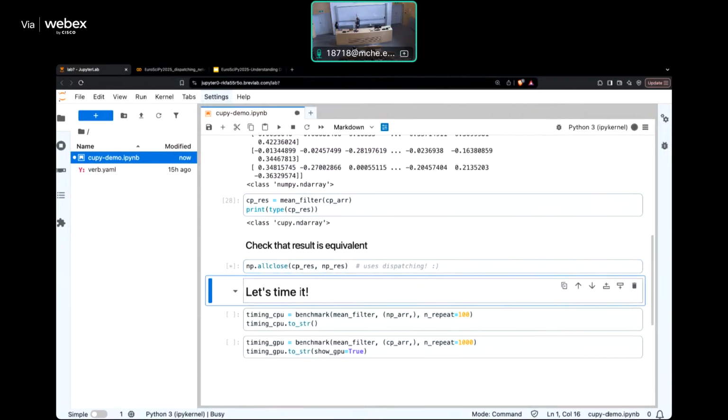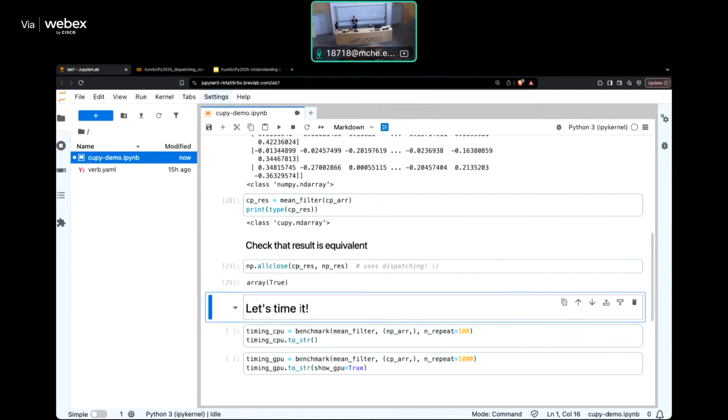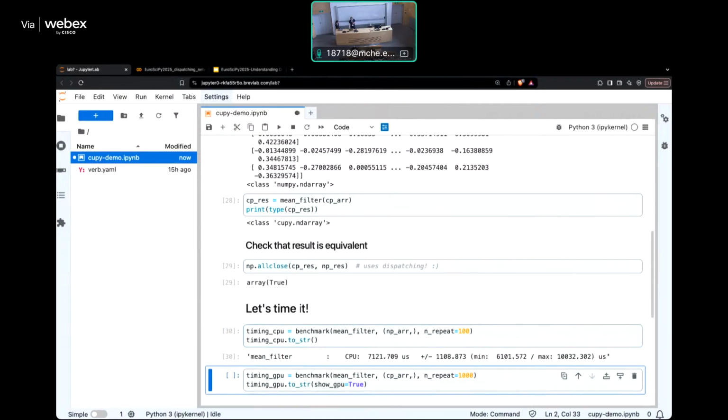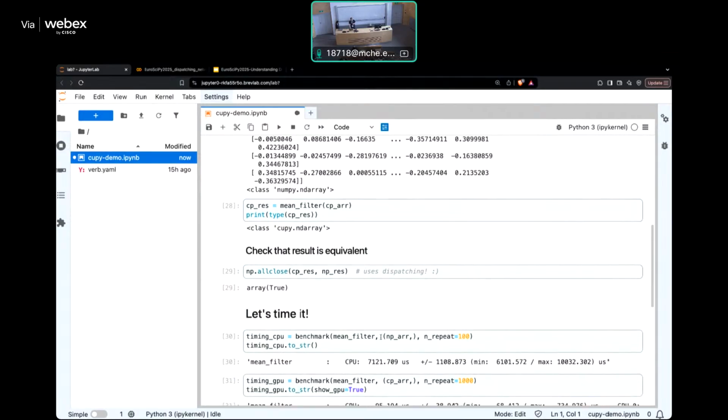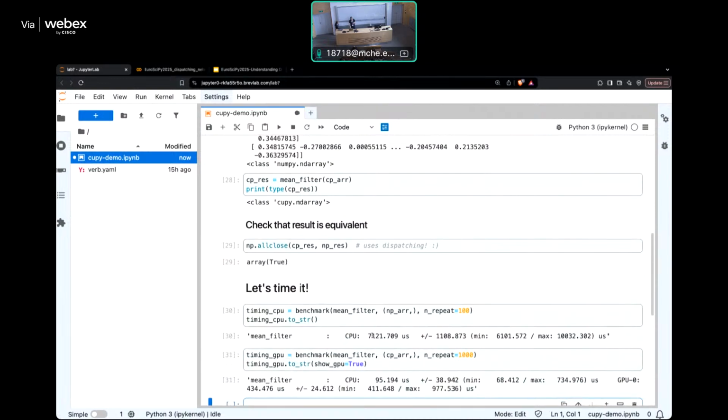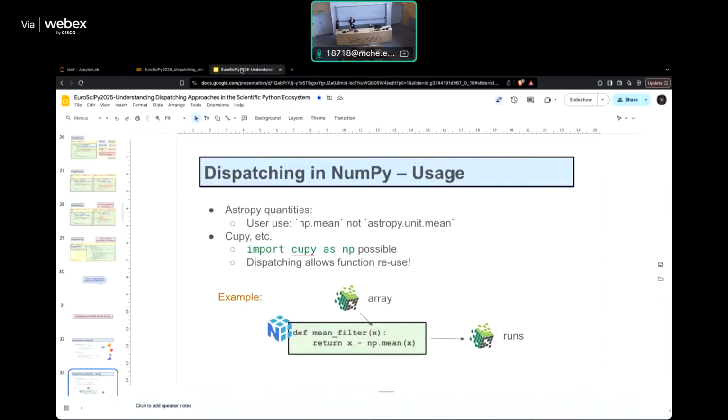And that again uses dispatching because you have NumPy and CuPy, and NumPy does not understand CuPy, but the NumPy allclose returns true anyway. And why would we do this? One reason, of course, why we use GPUs is always that it's fast, and I can run it with the CuPy array here and the NumPy array, and you see that on the CPU it took, in this case, 7 milliseconds, and if I look at the GPU down here, it took, I don't know, 430 microseconds, so it's much faster on the GPU. But how does it work internally?